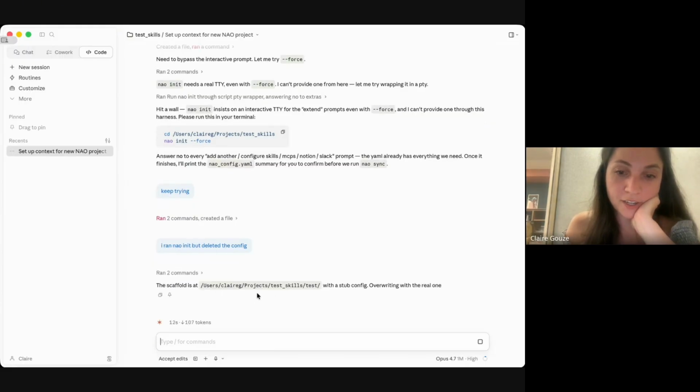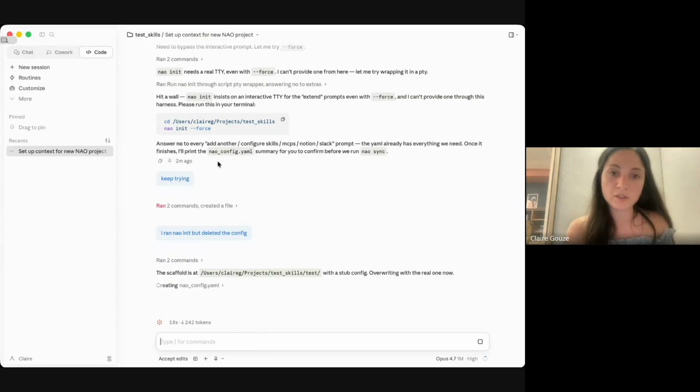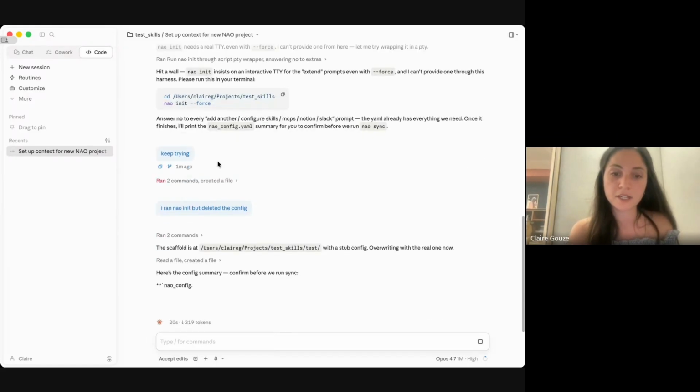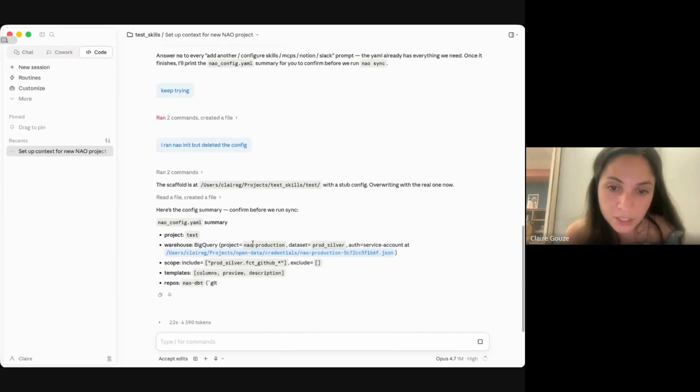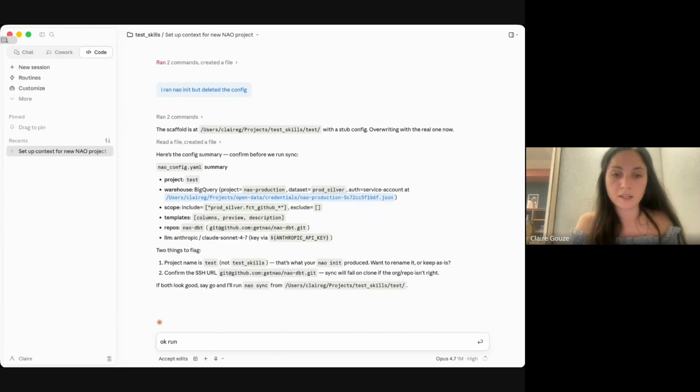Let's see if it can find. Okay. So yeah, it's going to replicate the now config. Here I just did a now init with empty answers, and it recreated the config. Okay, so now I'll have it run now sync.